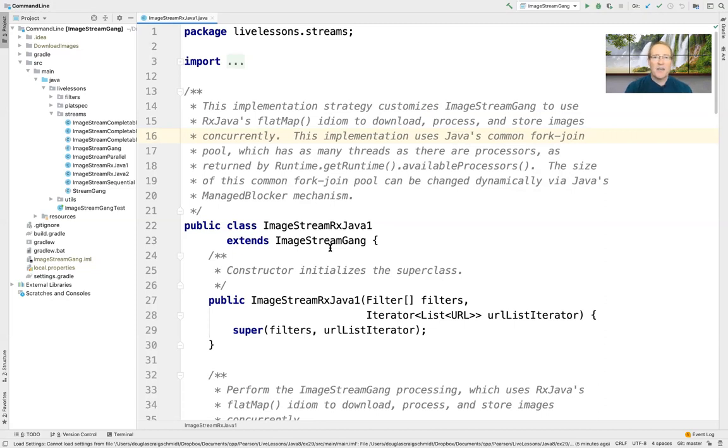So everything we're going to talk about today builds upon some of the discussions we've had in previous lessons. And so it's a good idea, if you want some basis and grounding for this discussion, to go back and watch some of the preceding videos that I've done where I talk about the overall application for image stream gang, the sequential and parallel streams version, and the various completable future versions, and that will then set us up nicely to compare and contrast that with today's RxJava versions.